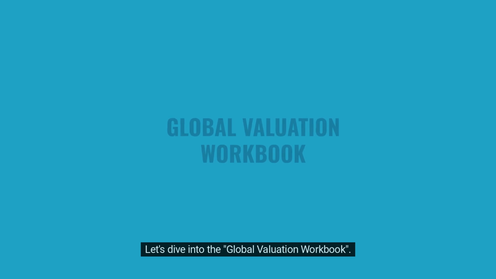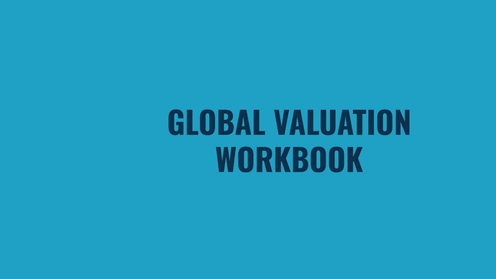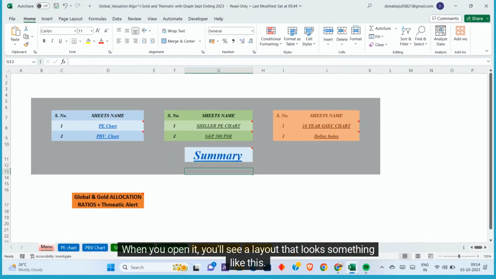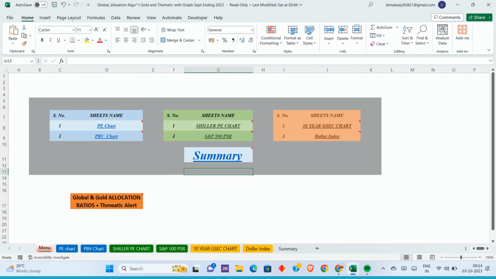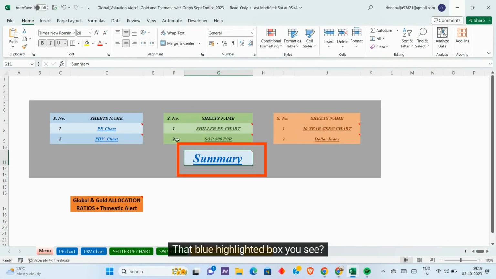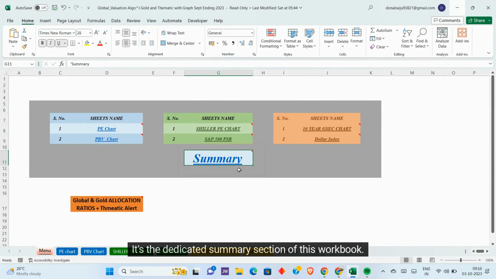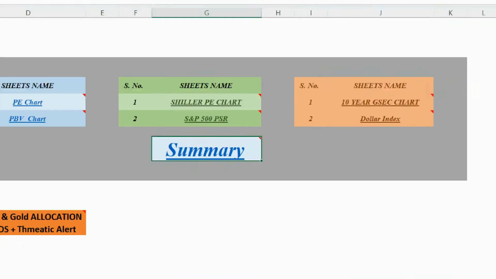Let's dive into the Global Valuation Workbook. When you open it, you'll see a layout that looks something like this. That blue highlighted box you see? It's the dedicated summary section of this workbook.